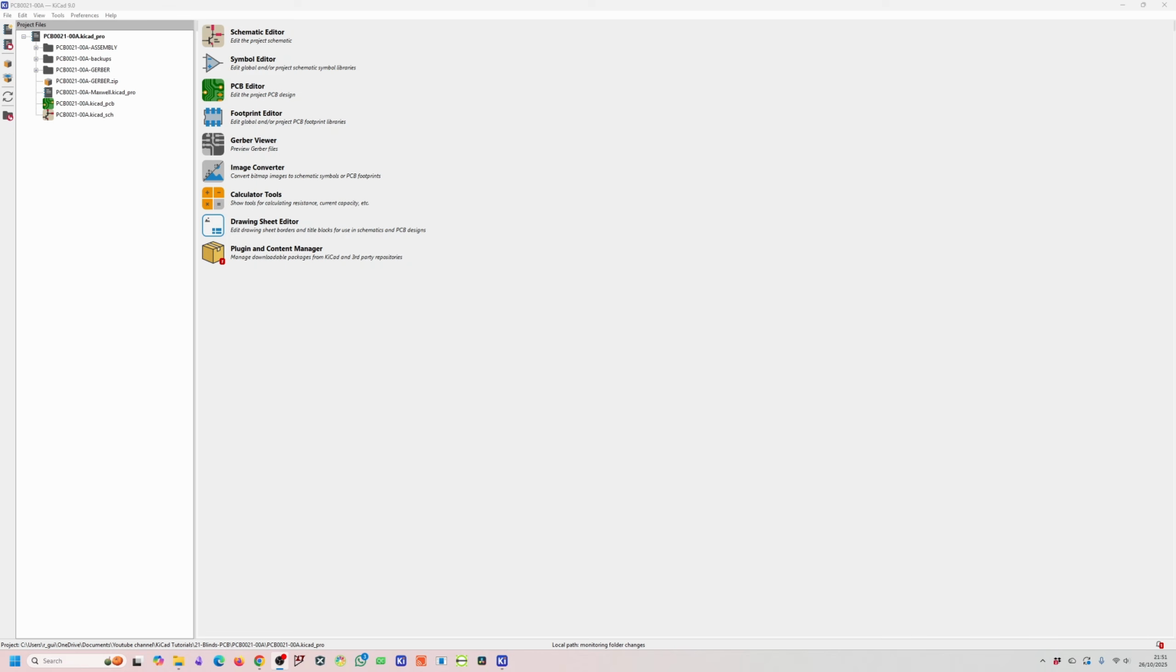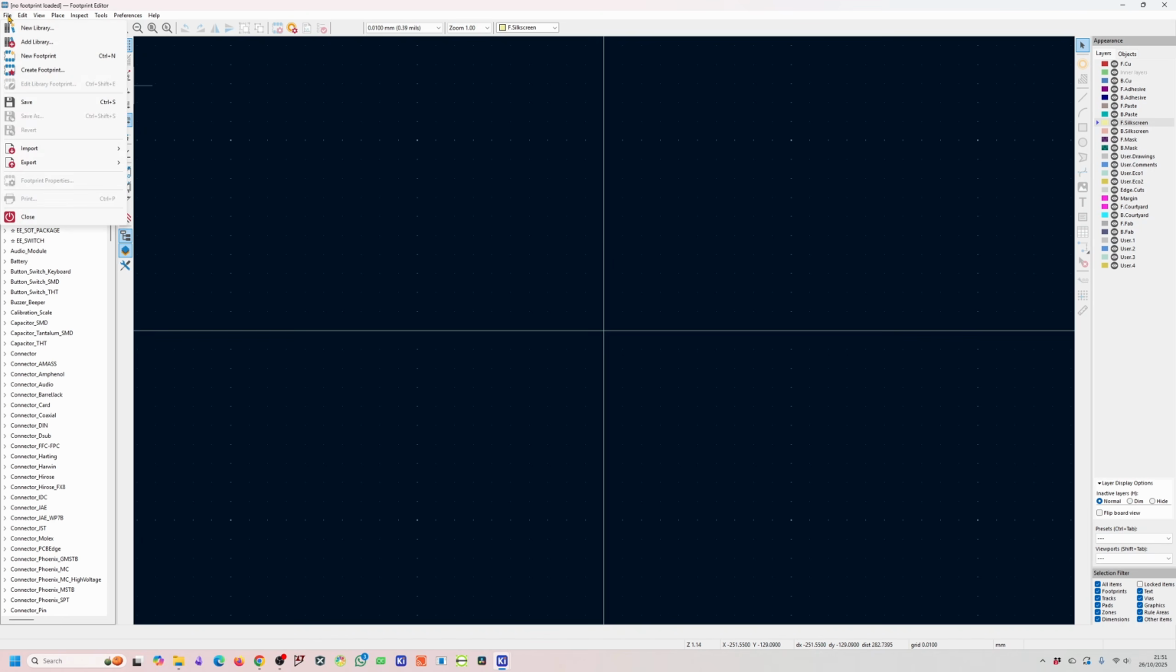So let's start with the manual method first. This is how you get full control over everything. I'll create a new footprint using the footprint editor. Let's call it something like my custom SOIC, just as an example. So I'm going to open the footprint editor first, and I will basically create a new footprint. But before we do that, let's create a new library as well.